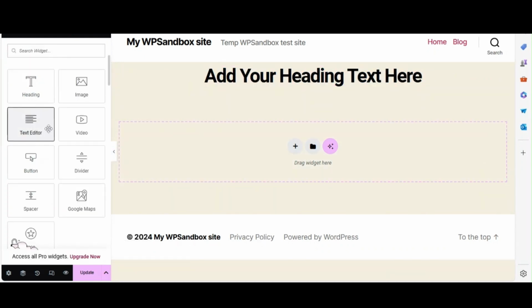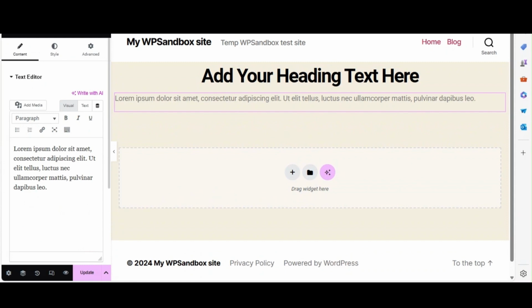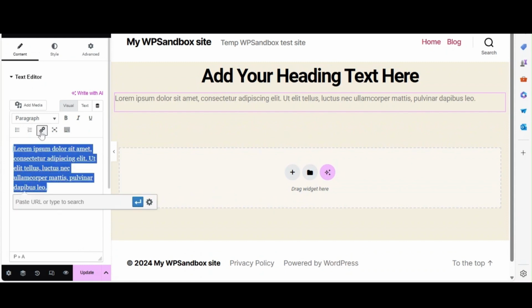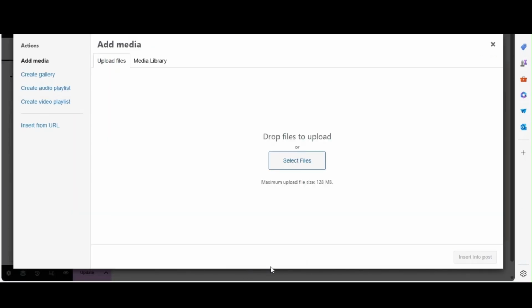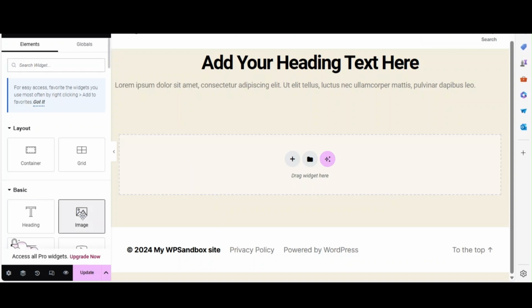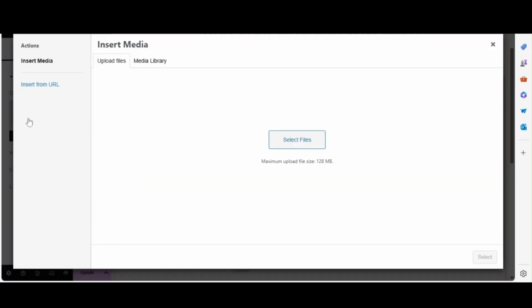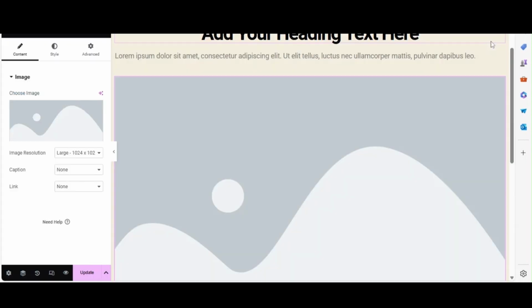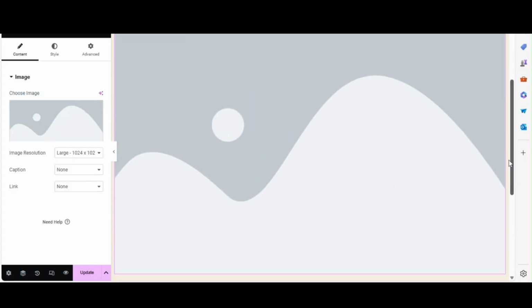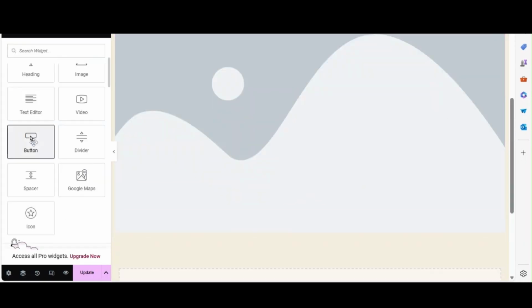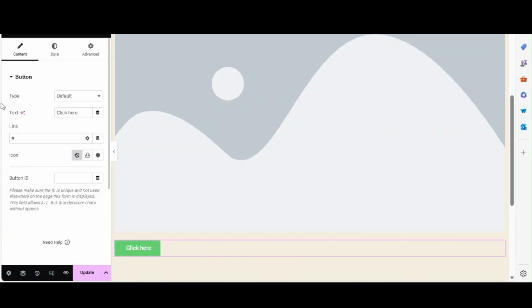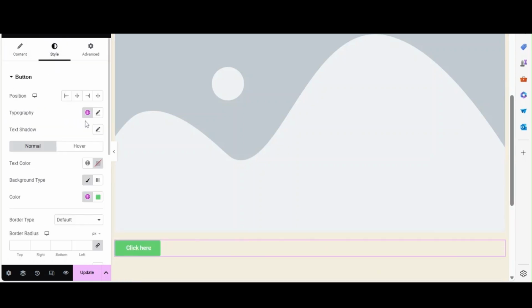The text editor widget is great for adding paragraphs. You can format the text, add links, and even insert media. The image widget lets you add images to your page. Upload an image, adjust its size, and add a caption if needed. The button widget is essential for call-to-action elements. Customize the text, style, and link to guide your visitors.